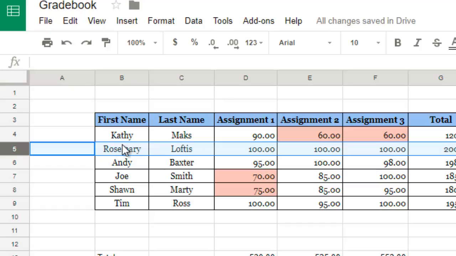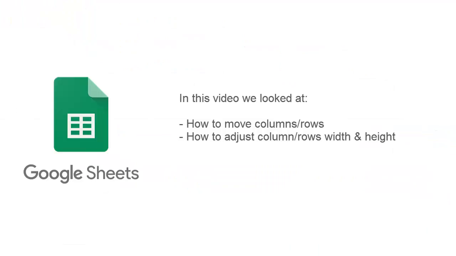rows. Okay, in this video, we learned how to move columns and rows. We also looked at how to adjust columns and rows width and height.